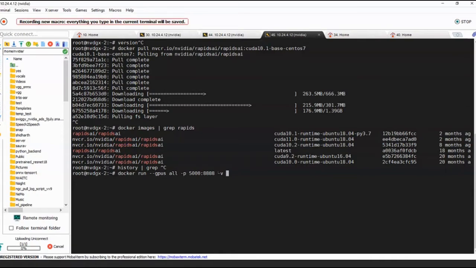And after which I can give another flag called -v, which essentially means I want to mount the file system of my system inside the container image. If I don't do that, all the work that I do inside the container image, if the container process stops, I won't be able to get those files back onto my file system. So it becomes very critical and important that you mount your file system on top of the container image that you're trying to run, right?